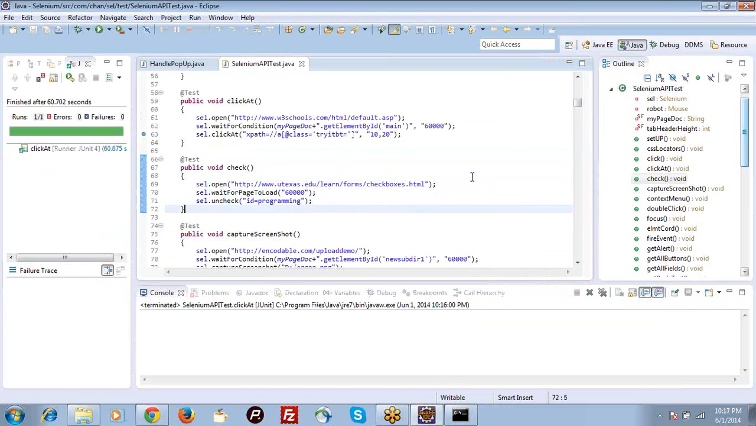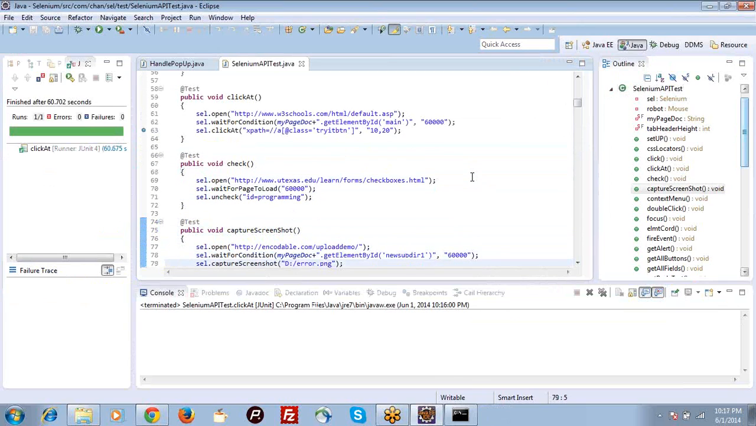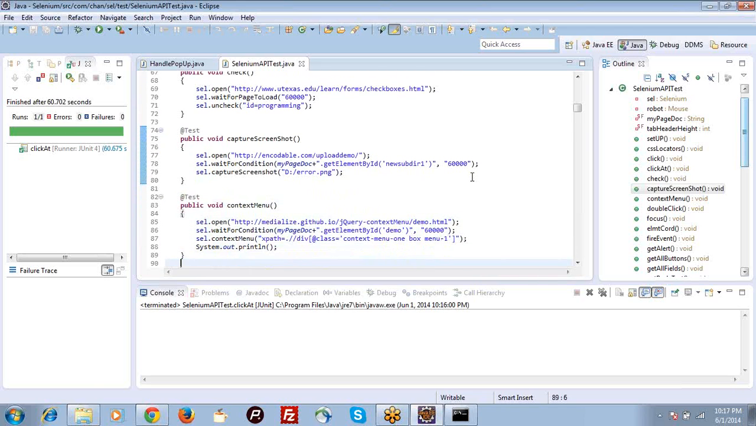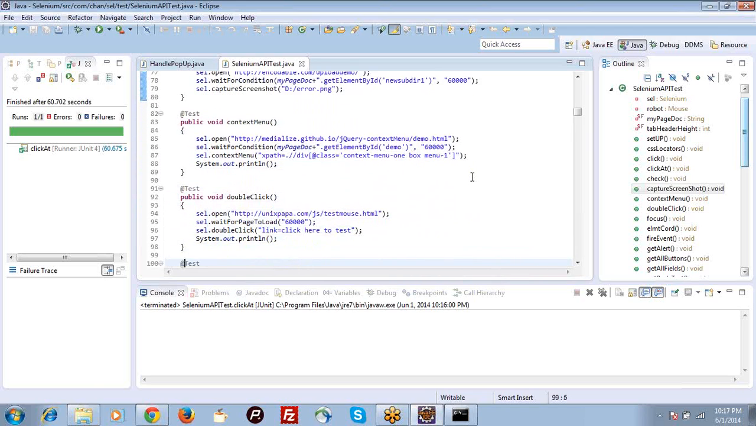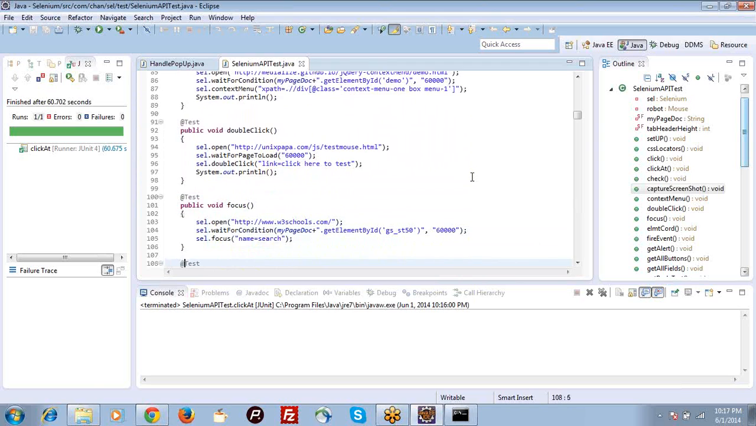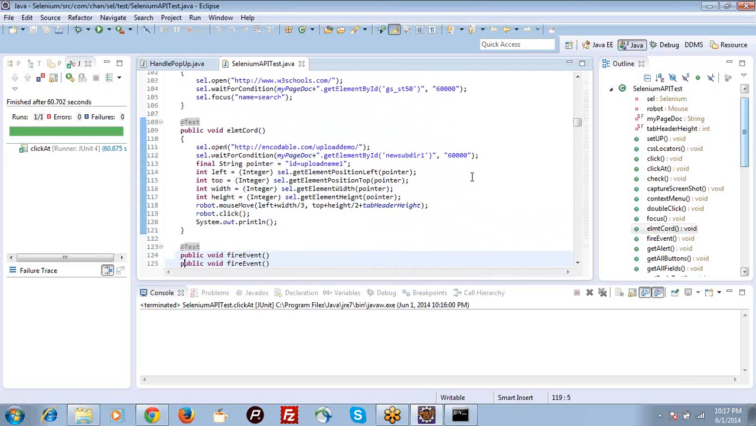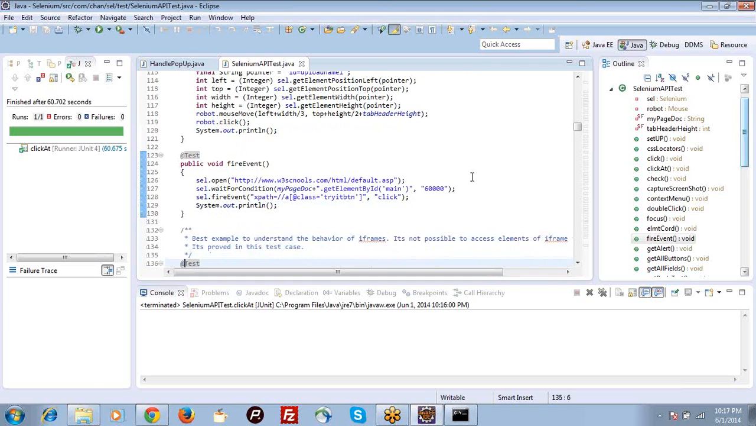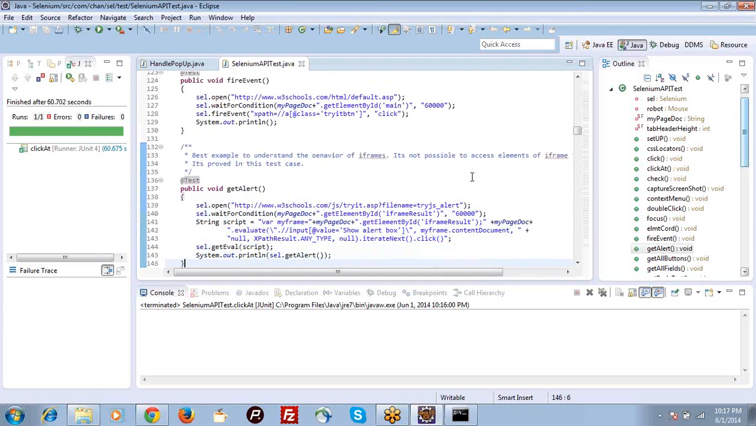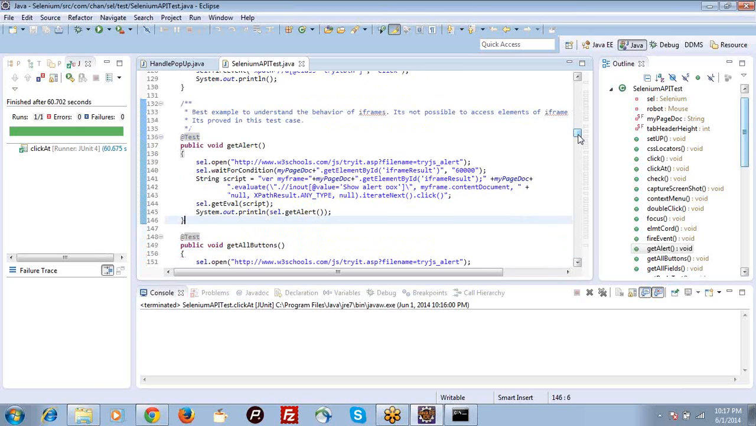So we have covered capture screenshot, which is used to capture a screenshot; context menu for right click; double click to double click; focus to focus on a text input or text box. Element coordinates is something we can leave for now. Fire event is there. Now we have get alert.